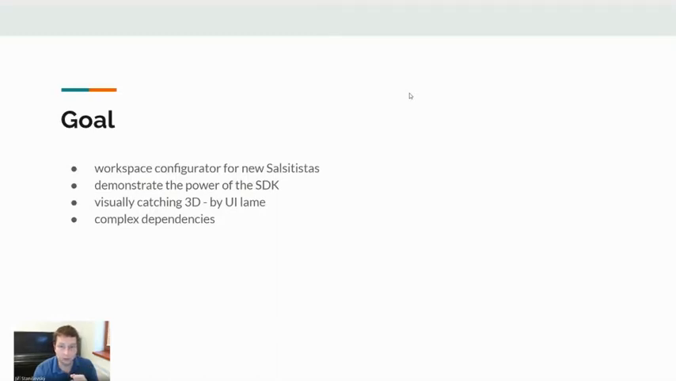But I'm a UI lame, so don't expect miracles. But using the SDK, it is pretty easy to make something pretty interesting. And we will also be modeling some complex dependencies between the options that we will be allowing in the configurator.